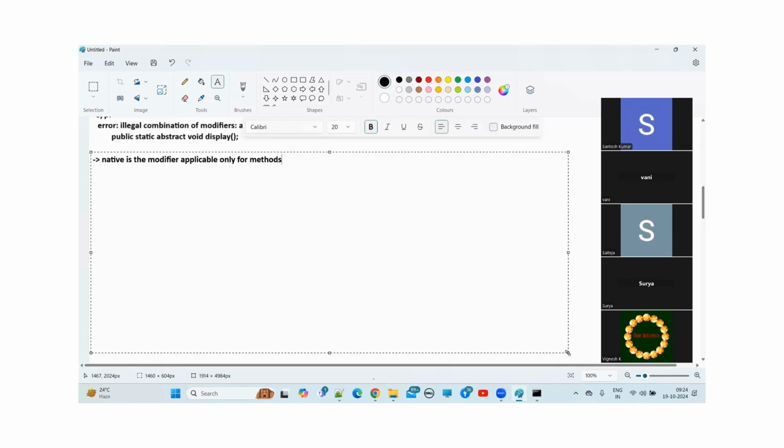The native keyword is applicable only for methods, but not for variables and classes. The methods which can be implemented in non-Java, mostly C and C++, are called native or foreign methods. Understand? So these methods are called native methods. Let me write that point also.